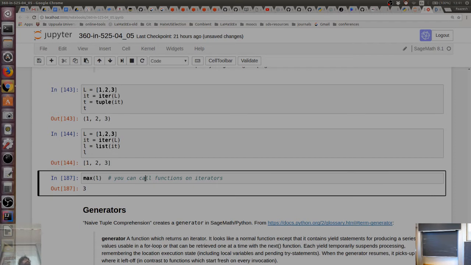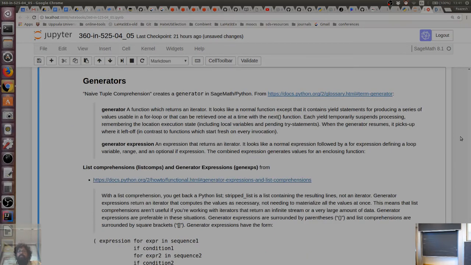You can call functions on it. If the iterator is sending a stream at you, you can apply a function that will typically act on a pair at a time. Max is such an operator, right? You can take the max of the stream. So your max of L will give you 3.